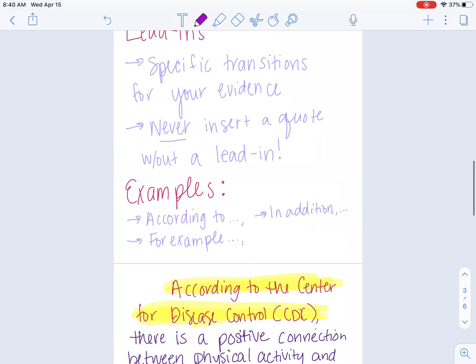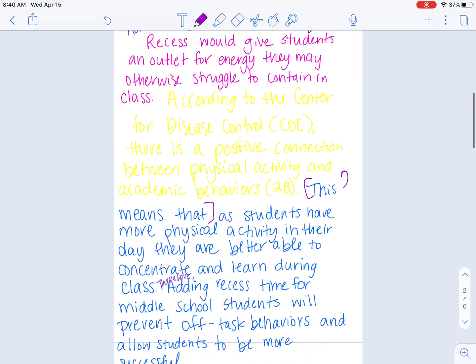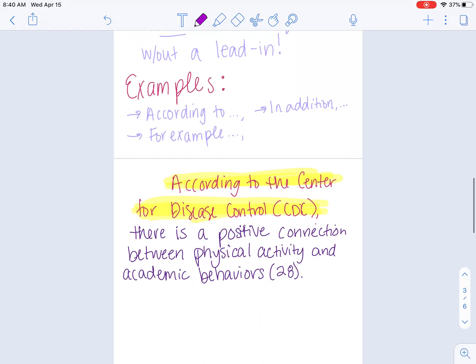This example is not literally a quote. It's a paraphrase, but you still want a transition. You still want something like "for example, there is a positive connection." You want to make sure that we know what's happening, that you're not just saying a bunch of random sentences that don't seem connected. You want to do the work of making that roadmap for your audience.